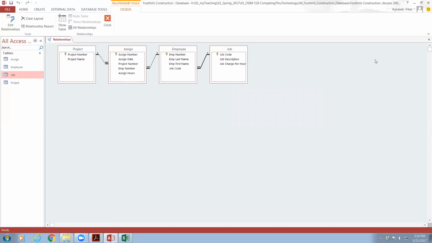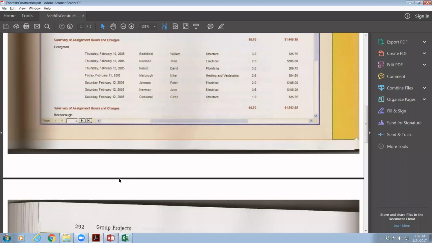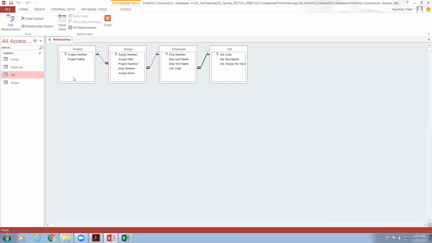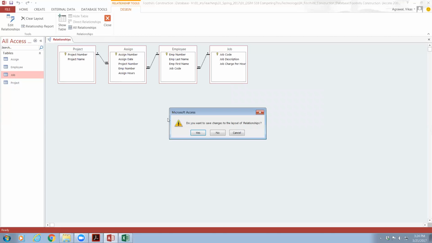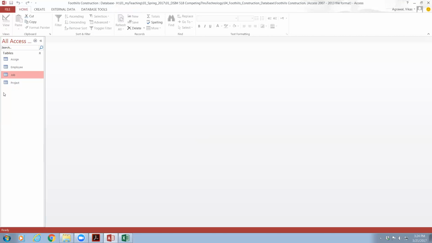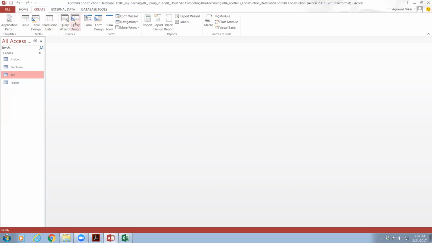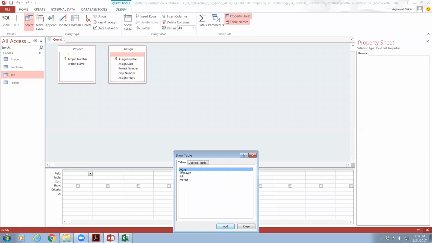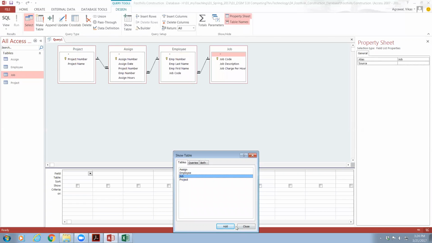Now the next thing to do is go ahead and create the query that will map all the information mentioned in the report. We're going to create a query that will fetch all this data from all four tables, and based on that we'll create a report looking very much like this. So I will close this one here. I'm going to say yes, go ahead and save it. So it's saved internally, it's not visible here. I'm going to create a query using the design view. I need all the tables: Project, Assign, Employee, Job.